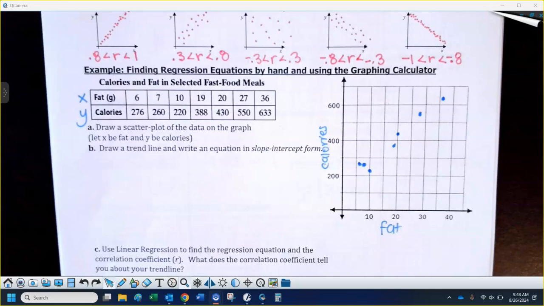Anybody done this in Algebra 1 or maybe even in middle school? Do you know what you do to draw a trend line through that data? Because I could argue this is the shape of a line. How do I draw it? You draw a straight line while trying to balance an equal amount of points above and below it.